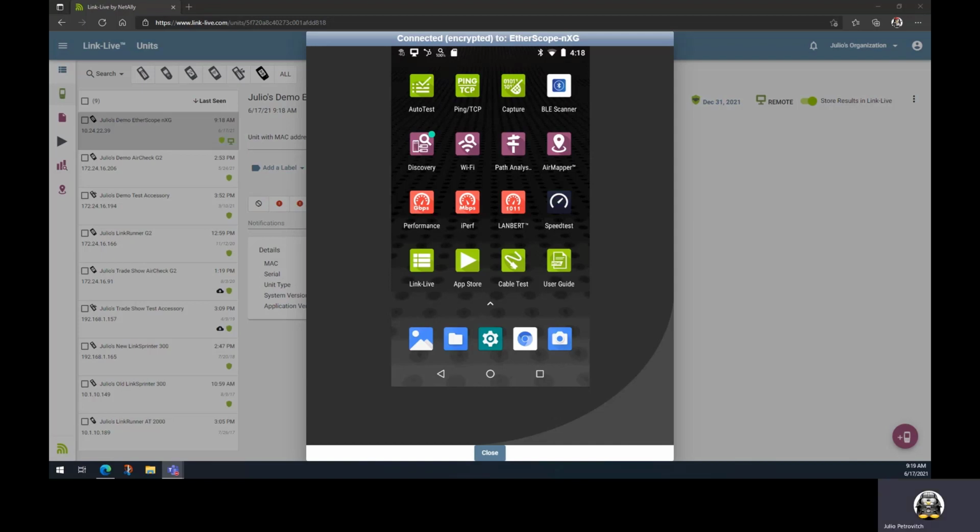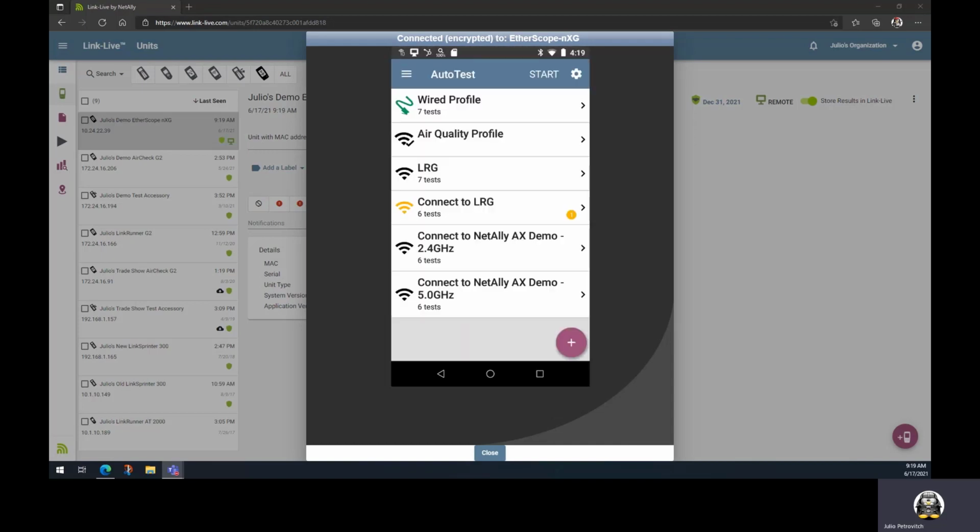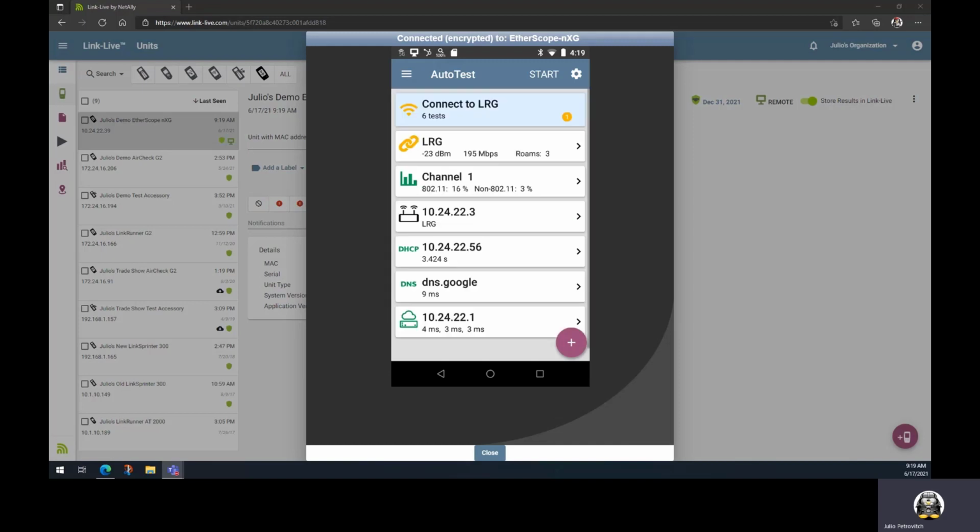on the EtherScope nXG. So the way it works is pretty straightforward. First, you need to start by connecting to the network to which you want to perform the roaming test on. So to do that, we'll go to the auto test. Then we'll select the network to which we want to connect to. For example, this one called LRG. After that, we just tap on Start to start the connection test.